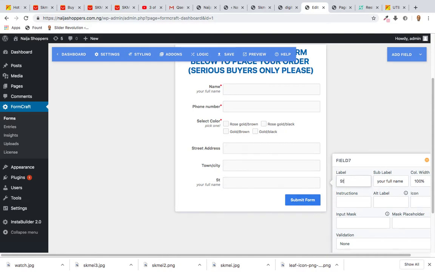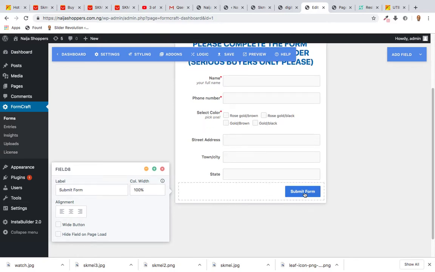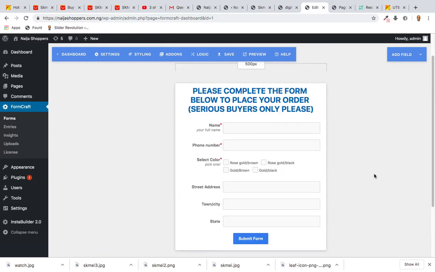Most people, they make the mistake here and they'll put state of origin. Understand? So that's why when you place order, you have to call them to confirm everything before you ship out. So this button they click to submit. So you can just centralize it like this. So now this is our form. So anytime they complete this form on our site, it's good.